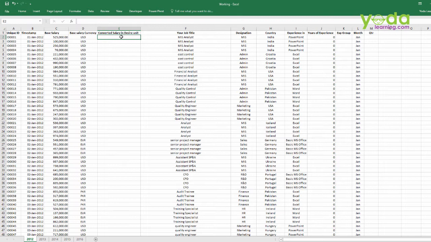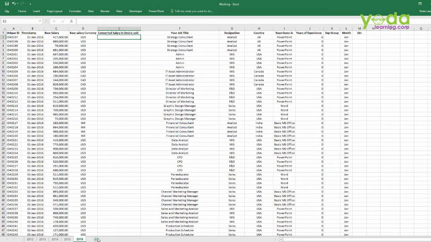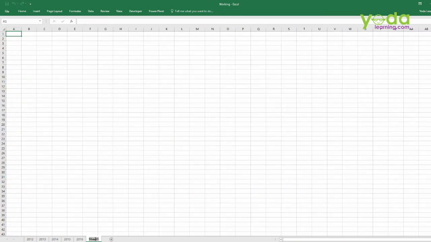So why can't we just copy and paste it? Well, that's because it may keep changing as the rate of currency also changes. So to do that, let's make a new sheet. I'll name it Sample 1.